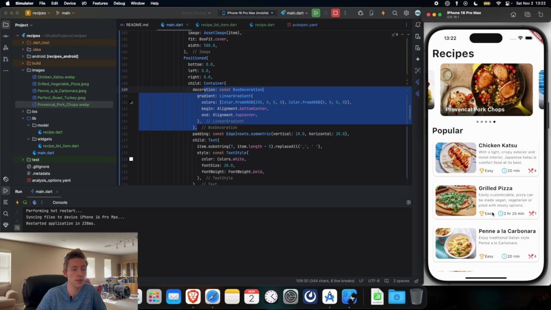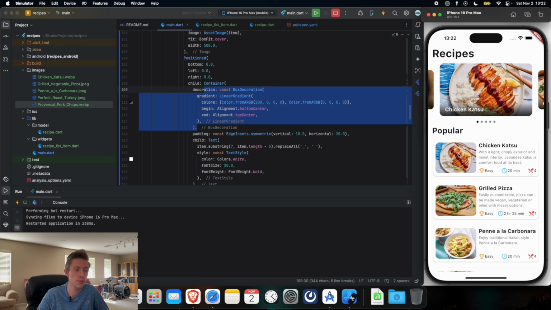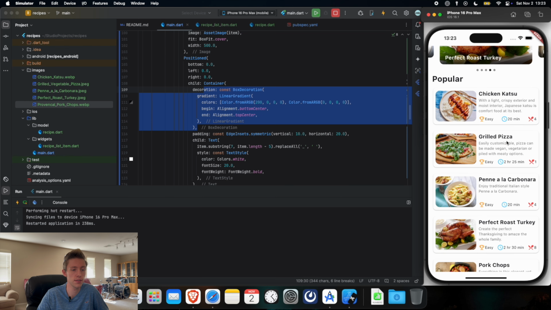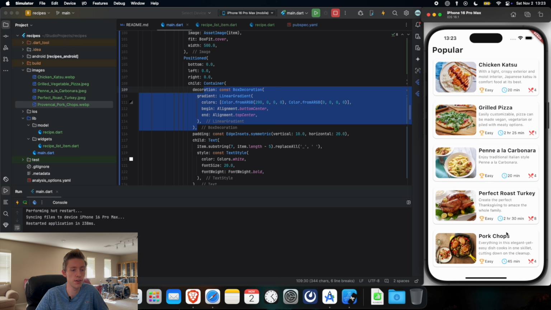Down here in the popular items section, I was also able to get a card implemented within an image, with the name and a light description, as well as how easy it is, how much time it takes, and how many servings it provides. That actually varies by meal. And this is basically what the app looks like right now.